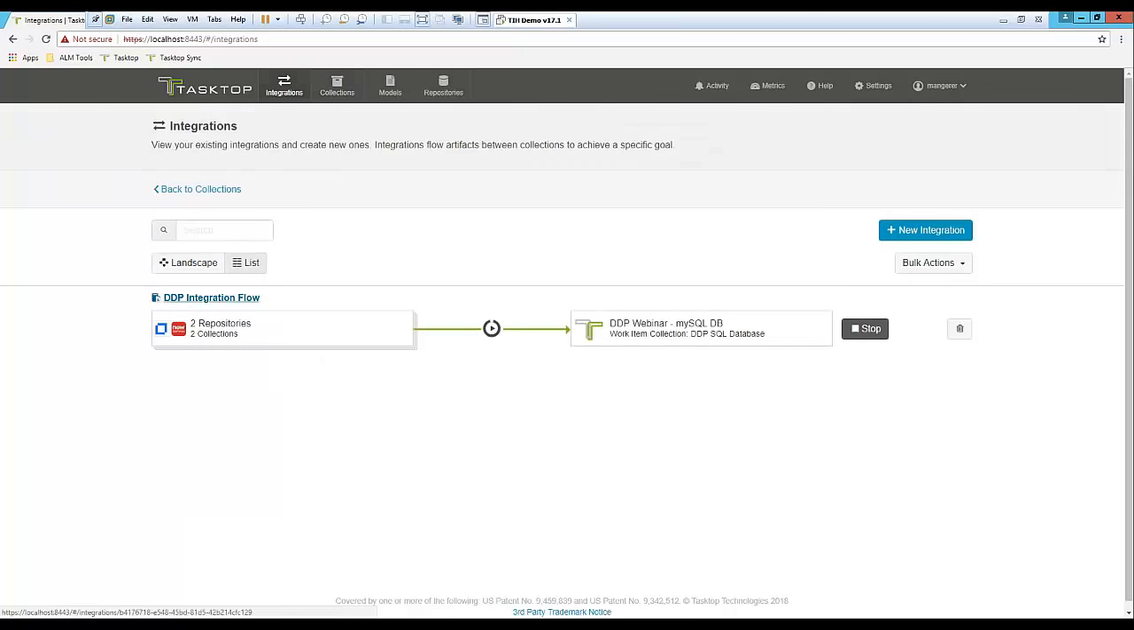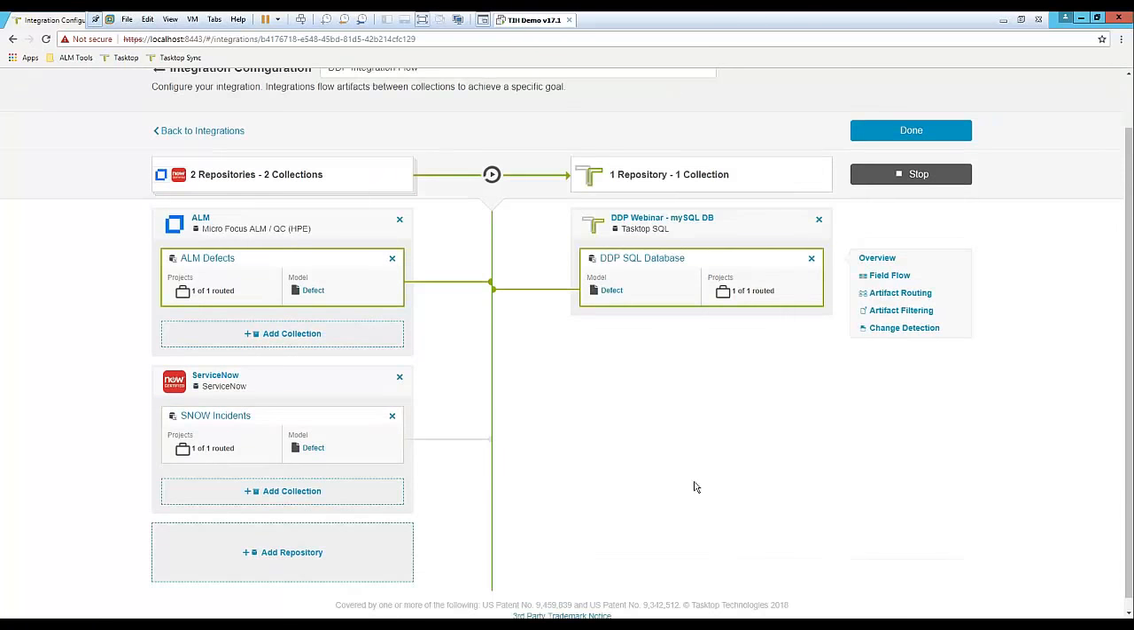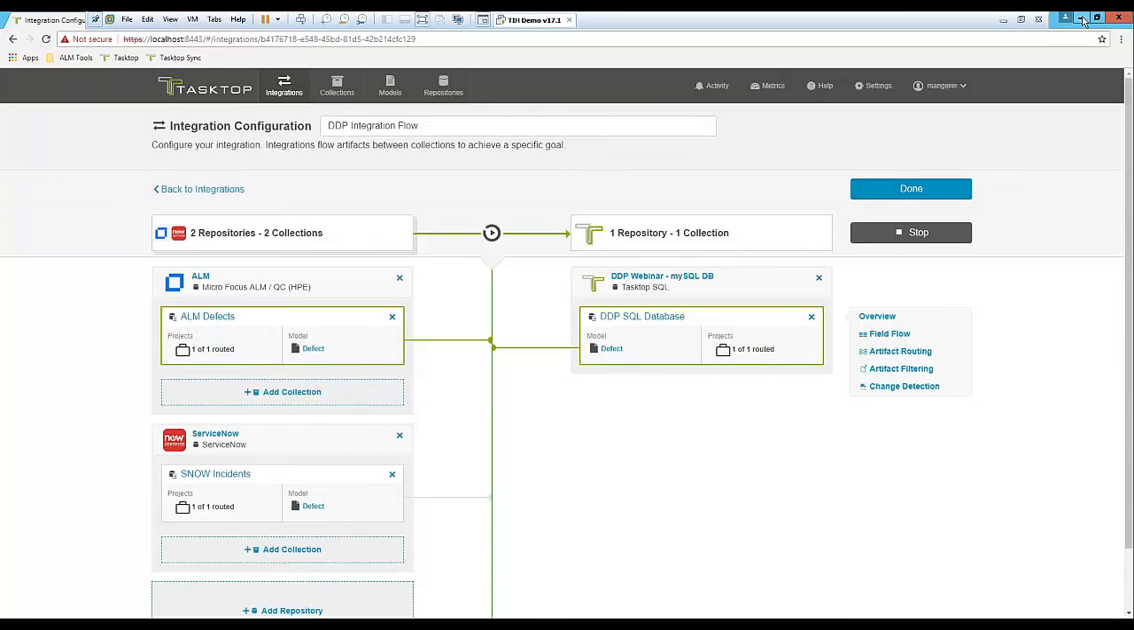The best way to represent this is to take a look at what I have set up here. We have ALM here, ServiceNow here, and the centralized data store here. ALM is flowing into the defect model, so is ServiceNow, and it's being normalized. Tasktop does all the lifting behind the scenes, the boring stuff. It moves the data into the database, the DDP here on the right. Now Tableau is reading that database and reporting out in real time, and that's how we created that live metric on the other screen.